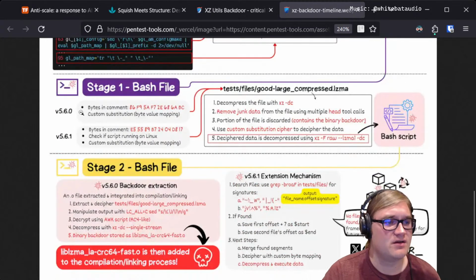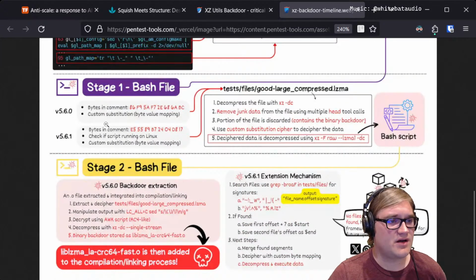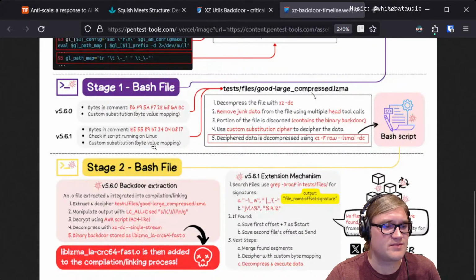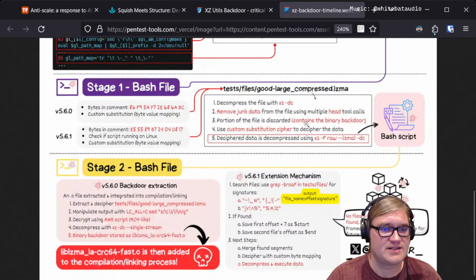Stage 1 bash file. Bytes in comment, custom substitution, byte value mapping. Check if script is running on Linux. Decompress the files. Remove junk data from the file using multiple head tool calls. Portion of the file is discarded. Contains the binary backdoor. Use of custom substitution ciphers to decipher the data. It's decompressed using XZ. So he's using XZ to obfuscate and encrypt and decipher the data.